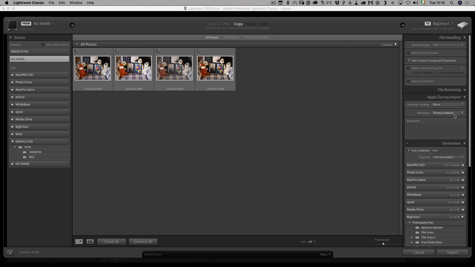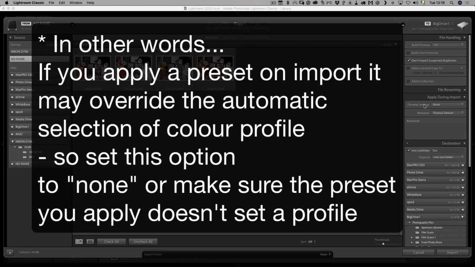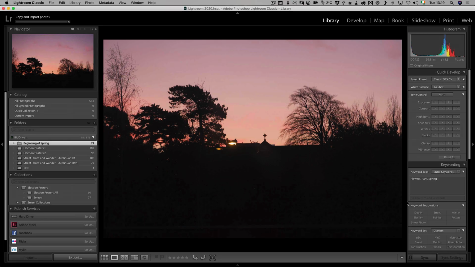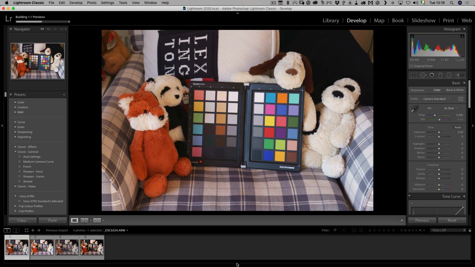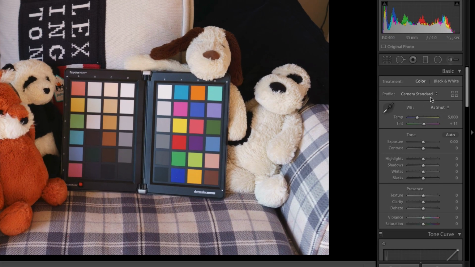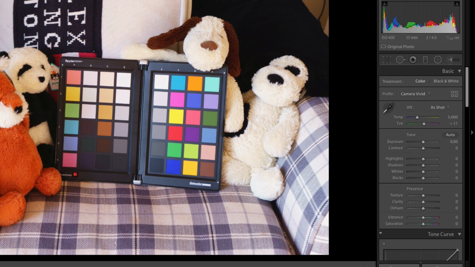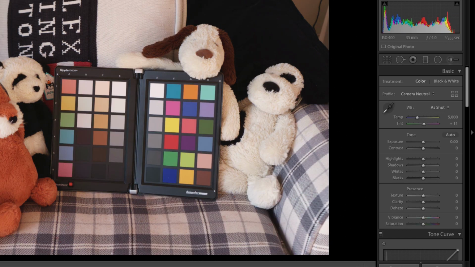And the one thing to be aware of is to make sure you have developed settings turned off, because otherwise if you have a profile already set in this, it will overwrite it when you go to import. It will override the automatic settings. Okay, so I click import. Okay, and so I'll pop over to the develop module. Okay, so if we look over here, we see profile is now camera standard. Okay, and then if I go to the next one, you see it is camera vivid, because that's what I had selected in camera. And then the next one is camera neutral.